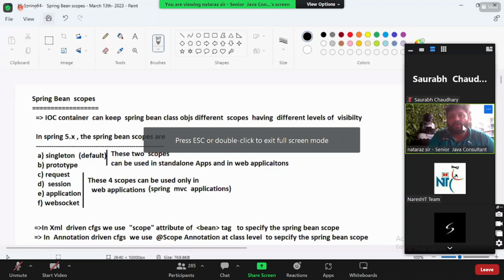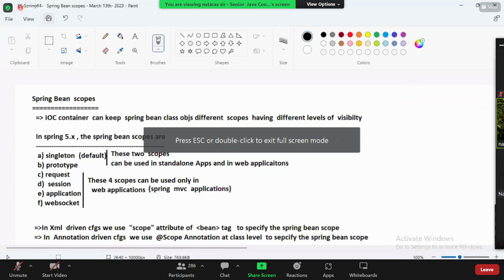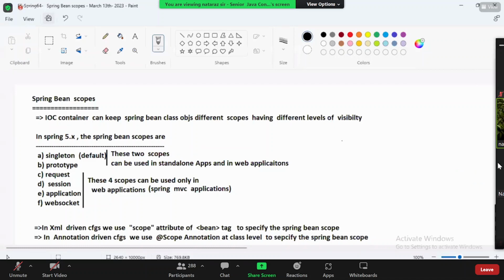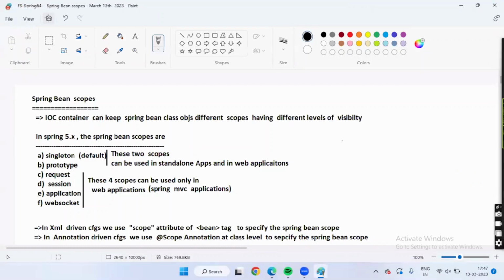Today's topic is Spring Bean scopes, guys. Not only does the IOC container create the Spring Bean class object, it can also keep the object in a scope. Look at this: not only can we create a variable, we can also keep the variable in a scope. If we declare the variable inside a method, it is local scope. If we declare it as an instance variable, it is object scope. If we declare it as a static variable, it is class scope, remember?